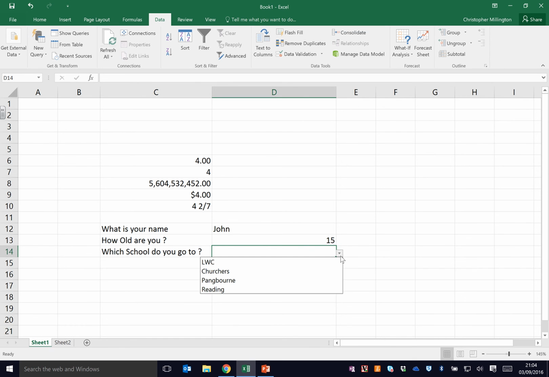And with this, he has to pick one of these 4 schools. He can't pick a different school. Why? Because he has to use a drop-down list.